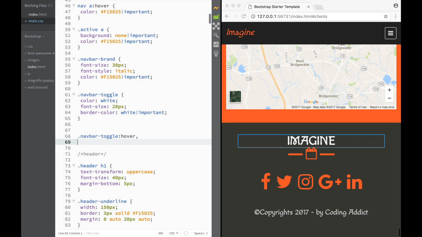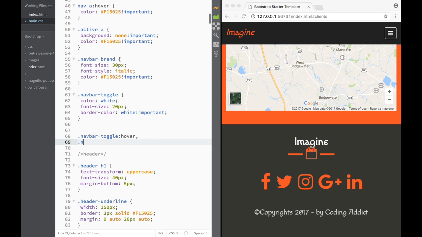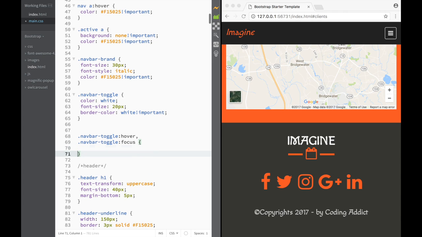So here we place an a over here like this, and then we say this is going to be Navbar Toggle over here, and we're going to say this is going to be a focus over here like this. The background color is going to be white, important, and the color is going to be orange.